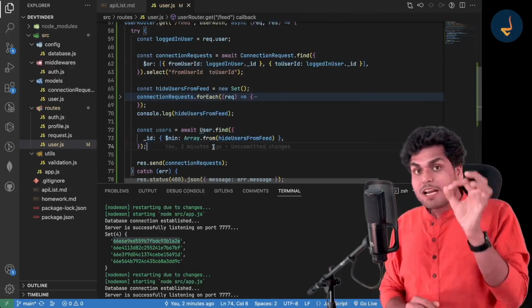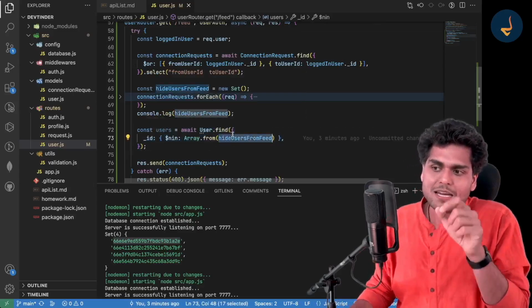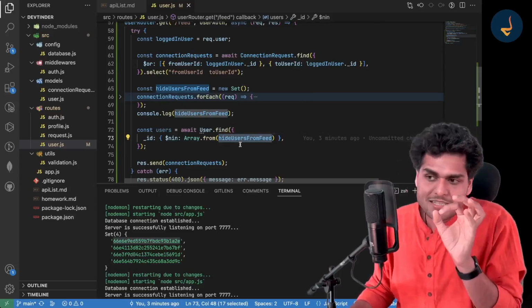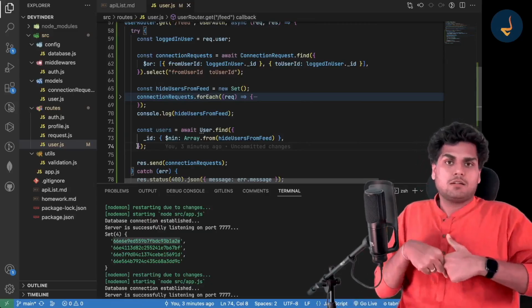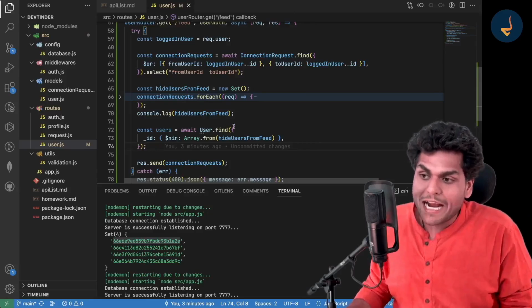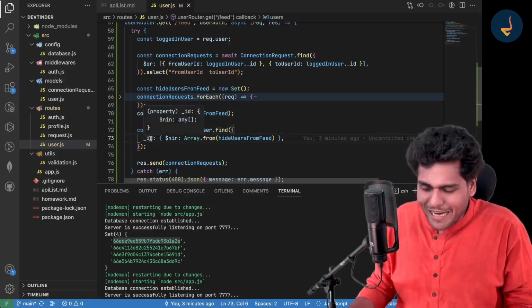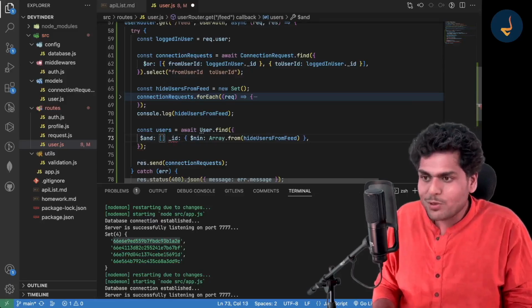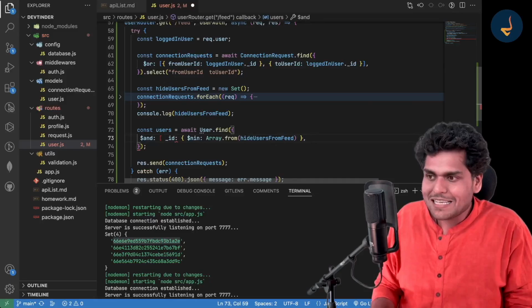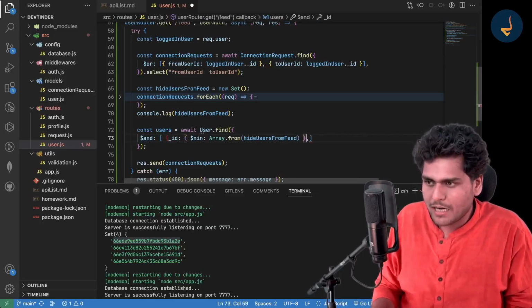Now let me tell you one more scenario. I don't want all the people who are there in my hide users feed, this set. I also don't want my own card to be there, right? So I will have to write an AND query over here. This is just one condition, but I will have to write a $and query, and I will have to write an array. And this array will contain two conditions. Let me just write it down, then you will be able to understand it properly.